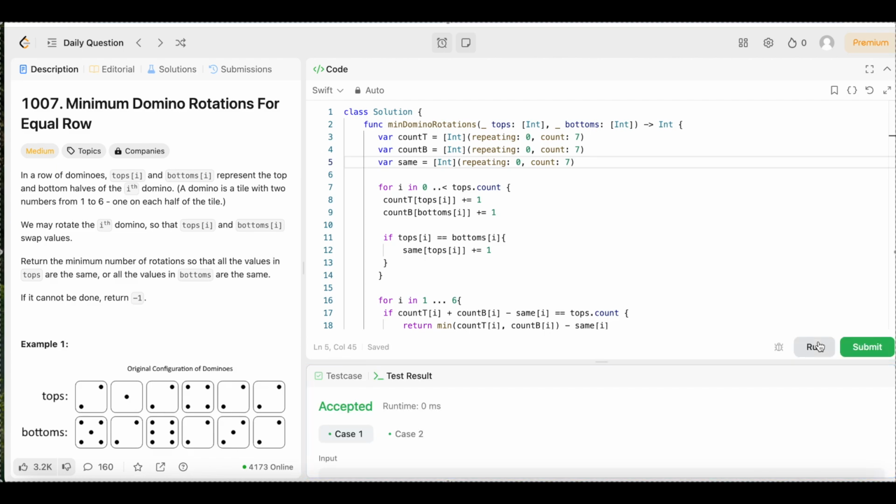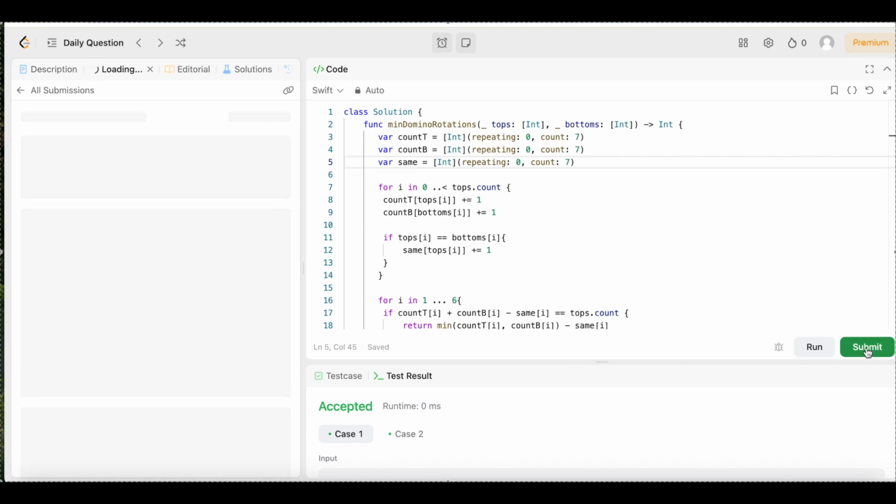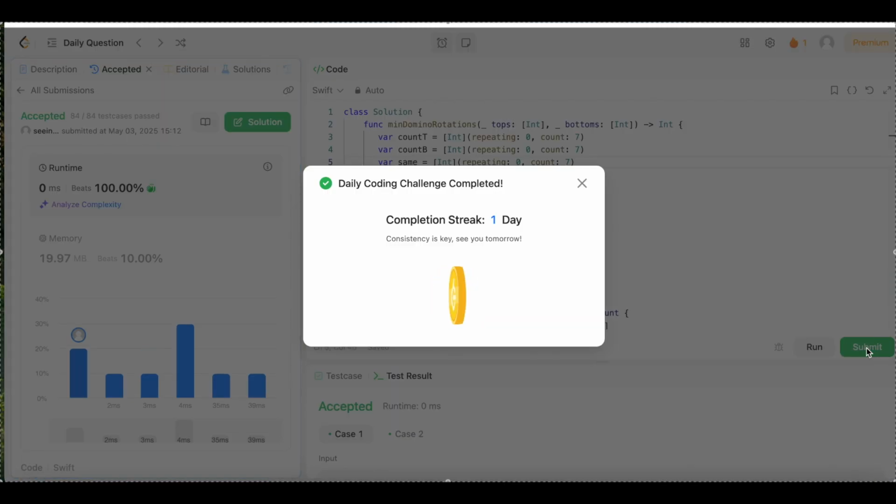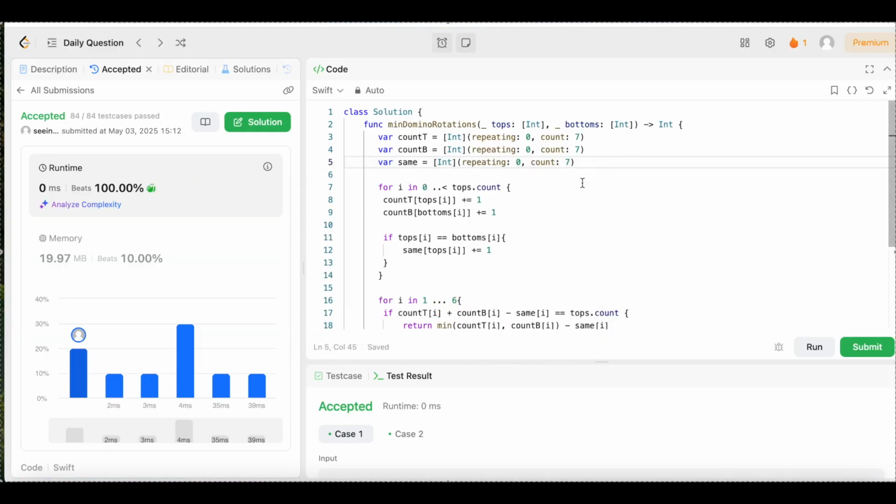And it's accepted, y'all. So let's go ahead and submit it. Make sure it stays accepted after we submit it. Let's see. Oh, look at that, y'all. 0 milliseconds beats 100% of users with Swift. That's what I'm talking about. That's what I like to see.